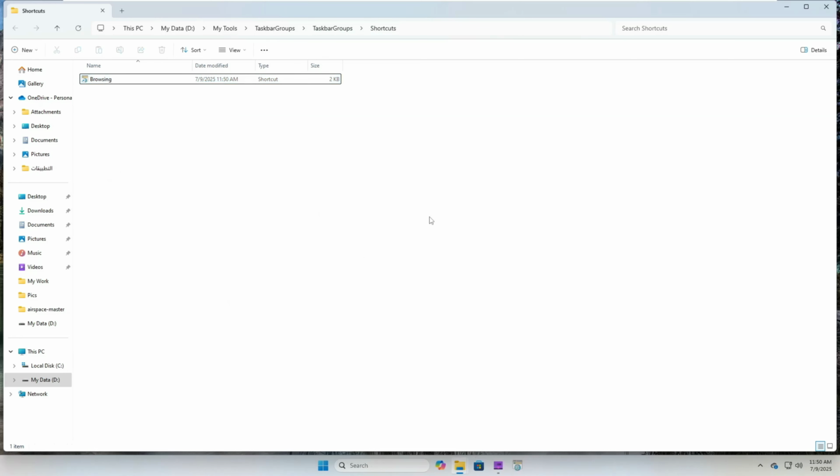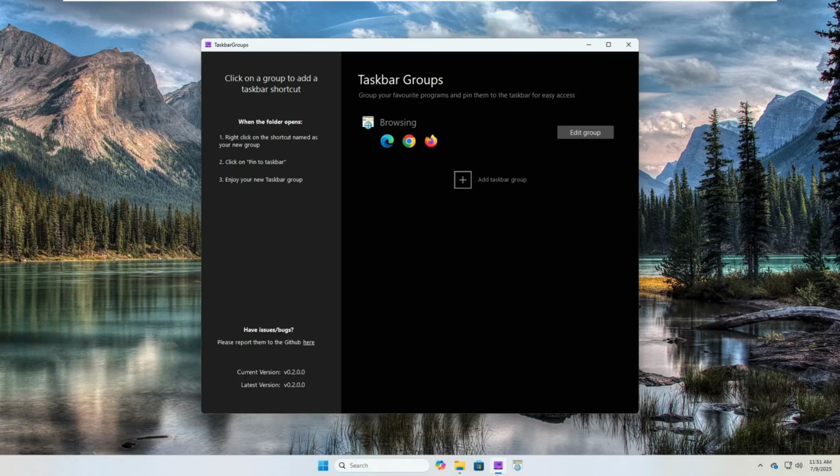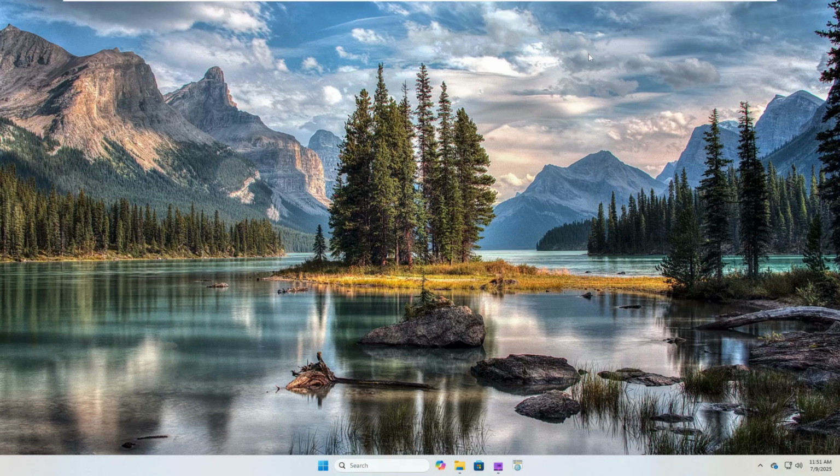Once you have your group pinned to the taskbar, you might want to experiment with different layout options. The beauty of this system is that you can easily switch between vertical and horizontal layouts depending on your needs.